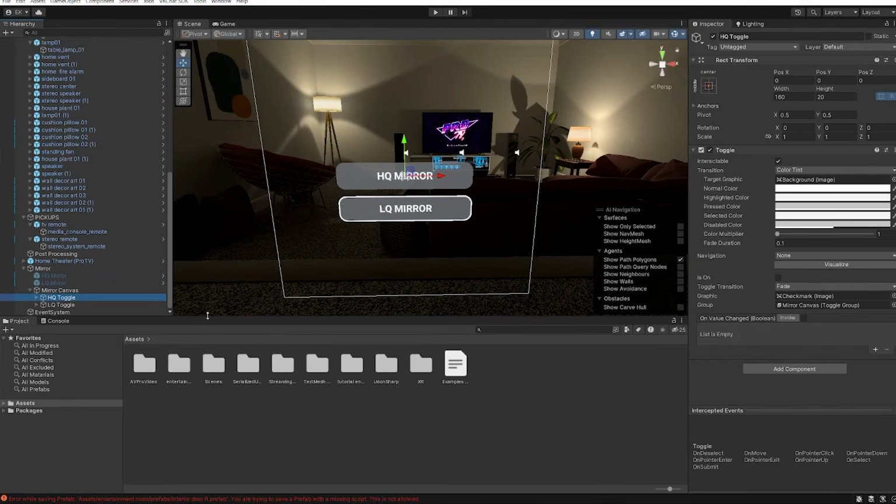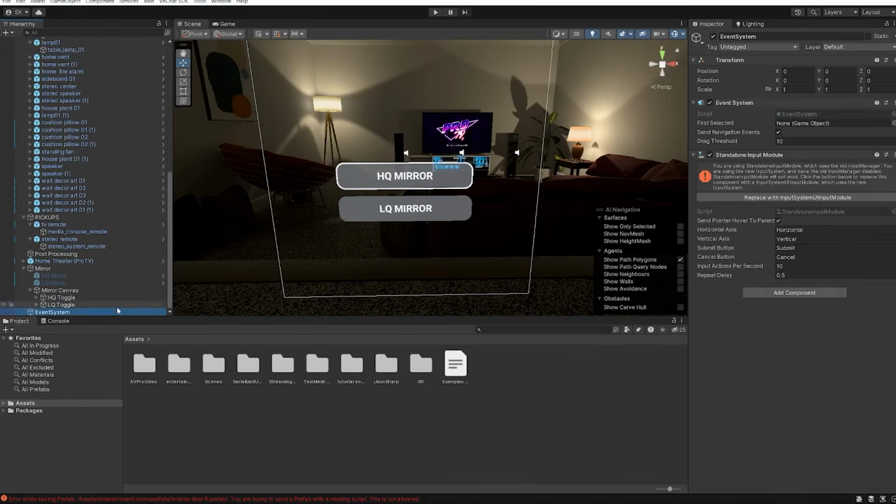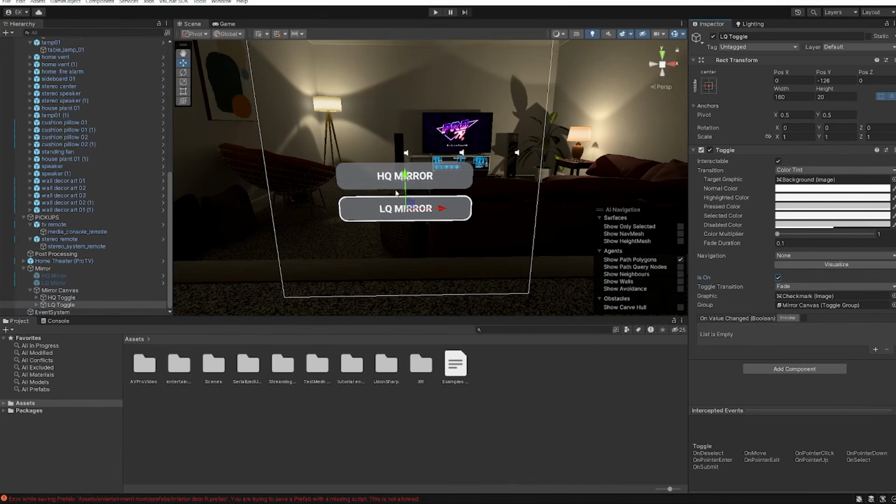If I select the HQ toggle and I go to this is on checkbox and I click it, it's going to turn off the LQ. And if I do the same thing over here, it's going to turn off the HQ. So let's start with the HQ on, or I can turn them both off, which is probably what we're going to start with. Now we need to make these toggles actually work.